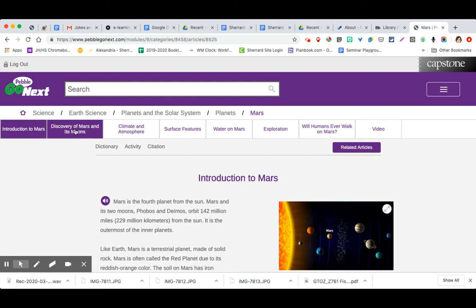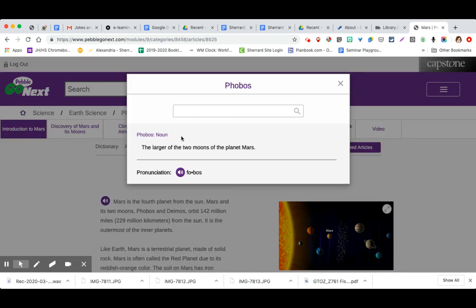Also at the top, so like I said, you can go to specific sections by clicking on these at the top. There's also a dictionary, so you can see the pronunciation of something. So this is useful if maybe you don't want the whole article read to you, but you do not have any idea how to say a word. It'll read it for you if you click that.